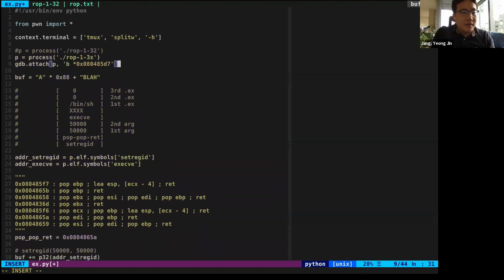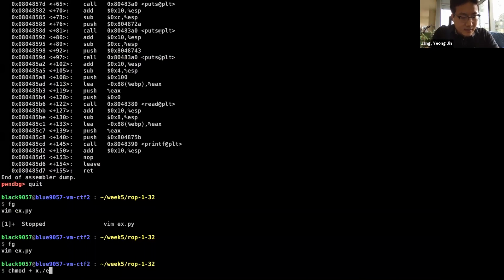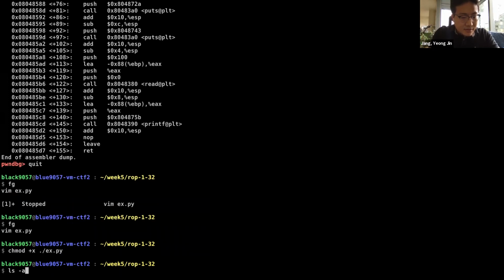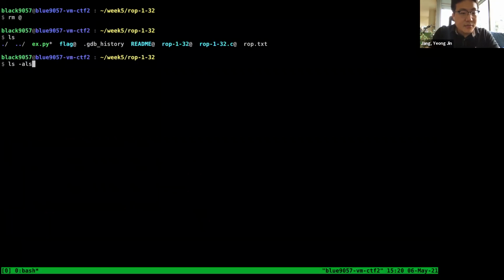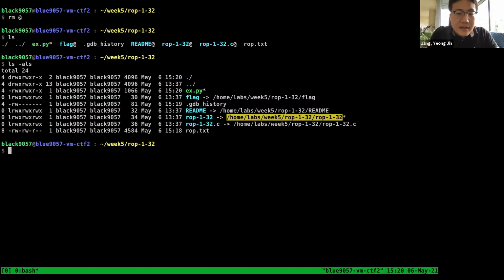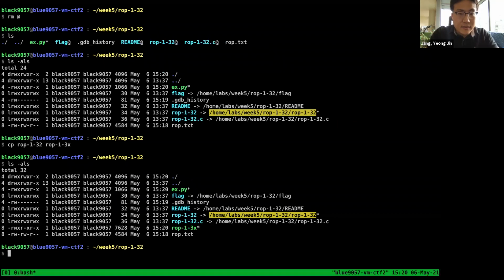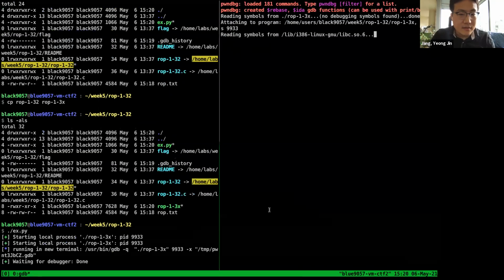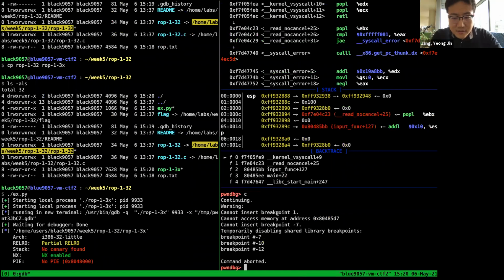Typo, yeah. And then to do that, I'll change the script to an executable, get into the tmux session, and then I will copy rop132 to rop130x. And then I will run this file for debugging. So now the debugger can attach, and I will just continue.